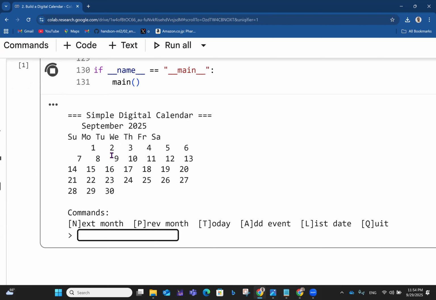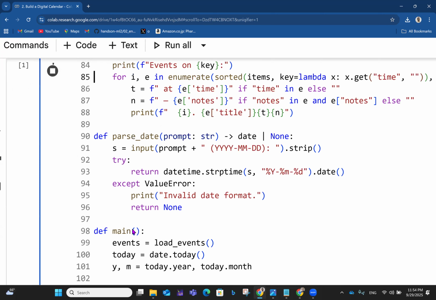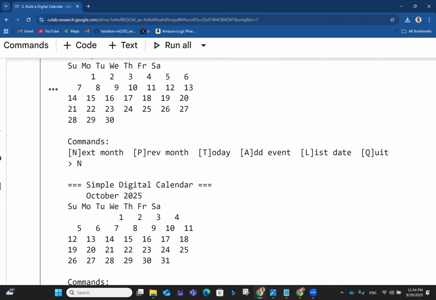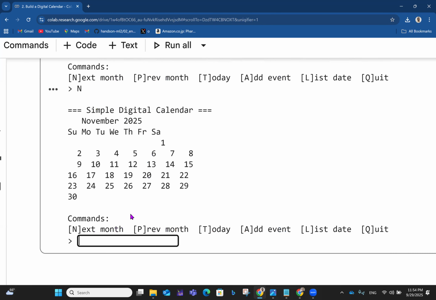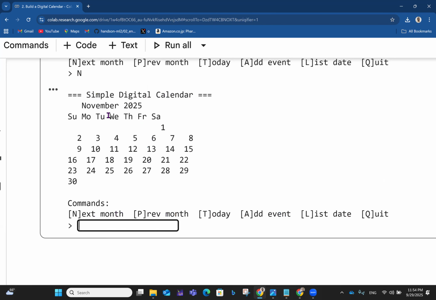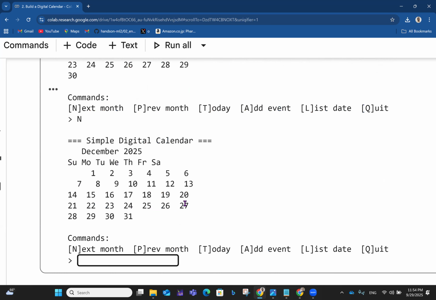So you can see this is the calendar here now. Today is the 29th, being a Monday. Here now, it tells you the commands. Next, if you want next month, I just type N and it shows me October. We started with September, now it's showing me October 2025. If I want next month again, I just type another N, and it gives me November 2025. If I type N again, it gives me December 2025.